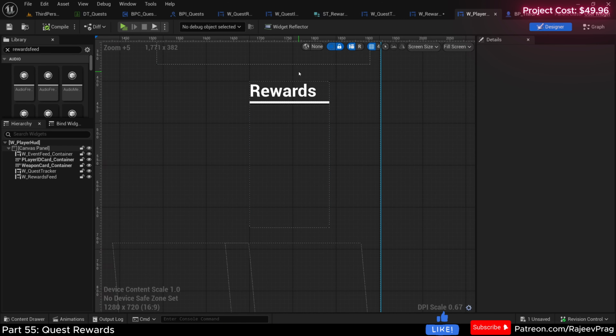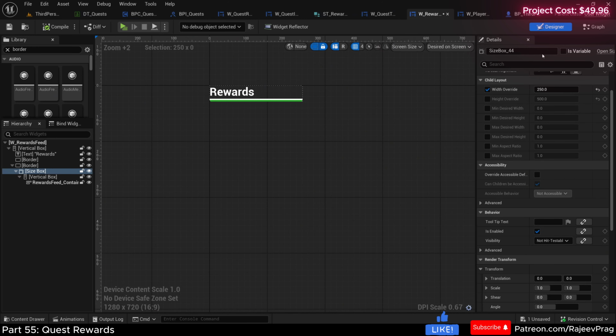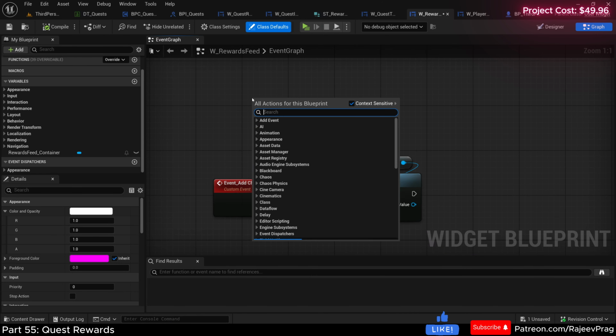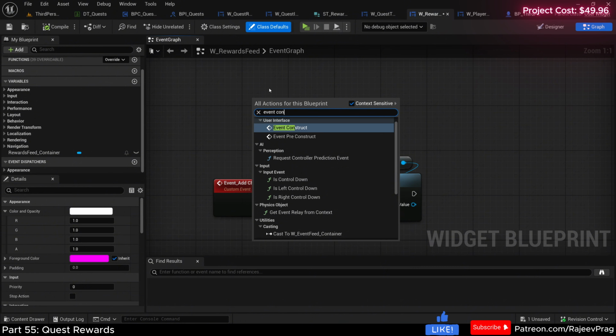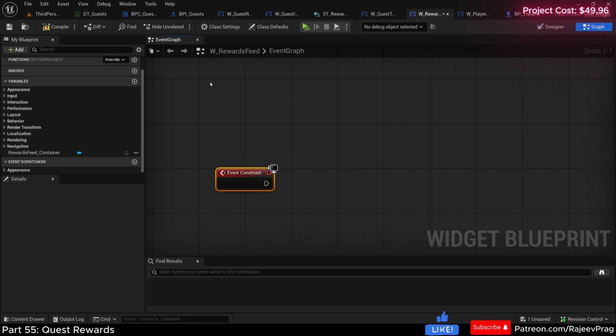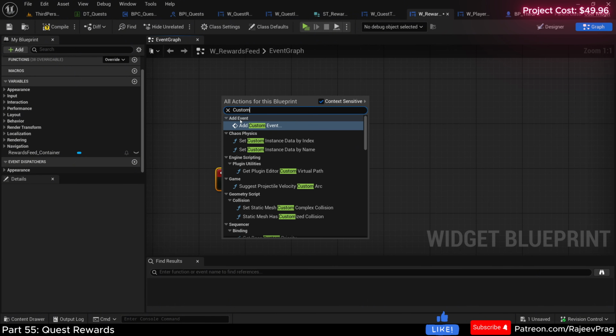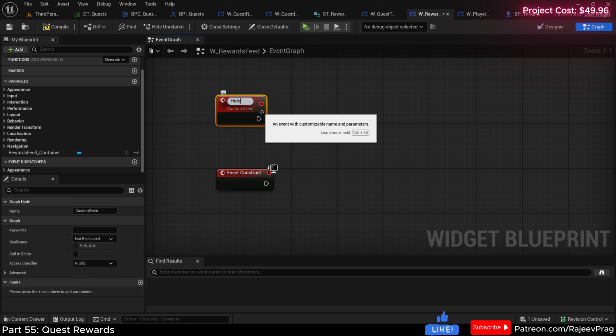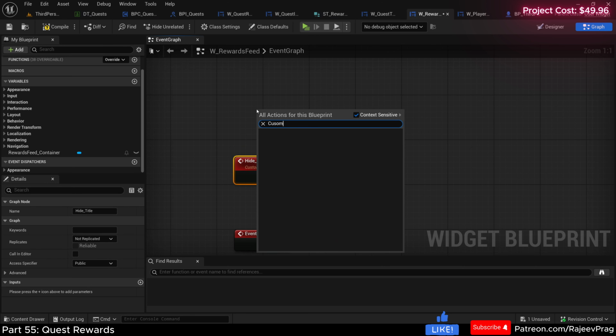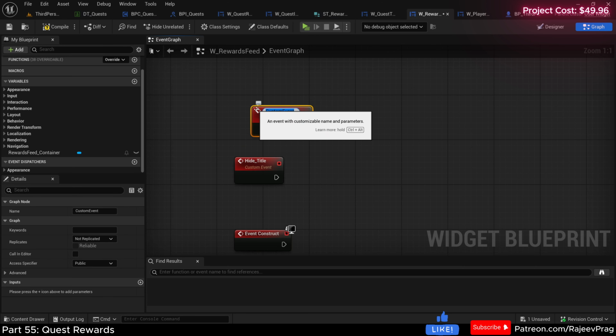And also, we don't want this rewards and this border showing up immediately as soon as the game starts. So in our reward feed graph, we're going to go to our event construct. We're going to call for a custom event here. So create a custom event. And this would be hide underscore title. And we're going to create another custom event. And this is going to be show underscore title.